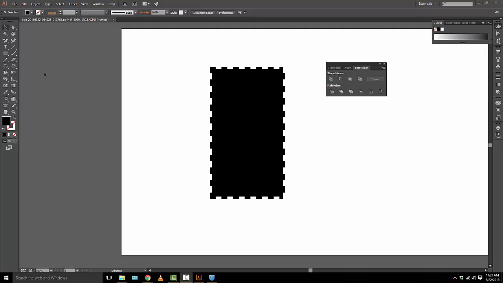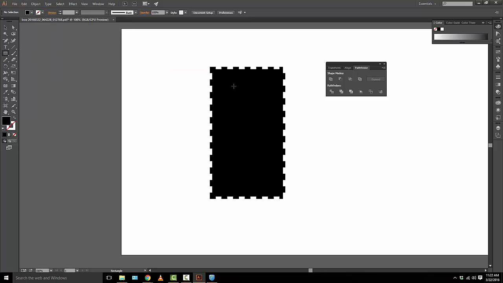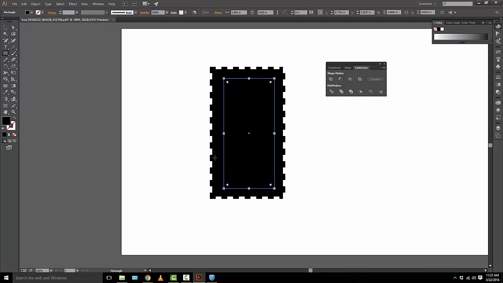At this point, I'm going to grab my rectangle tool again. I'll make sure I have nothing selected over here, so you could always do a select, deselect. And I'm going to draw another rectangle that's going to be sort of the inside of the side of the lantern. Make sure you leave enough on the outside that there'll be enough to support everything. I'm going to get my selection tool and get both of the shapes selected.